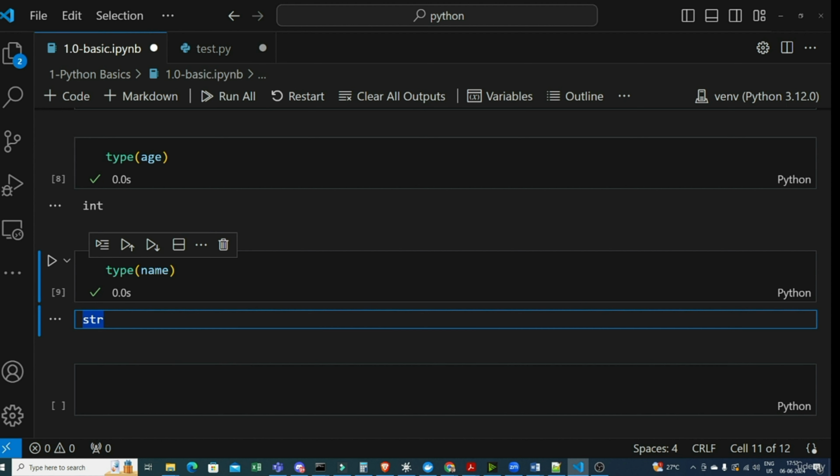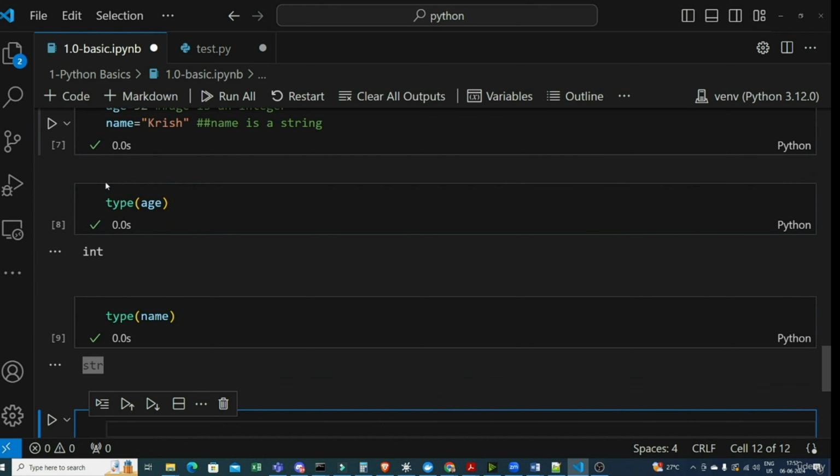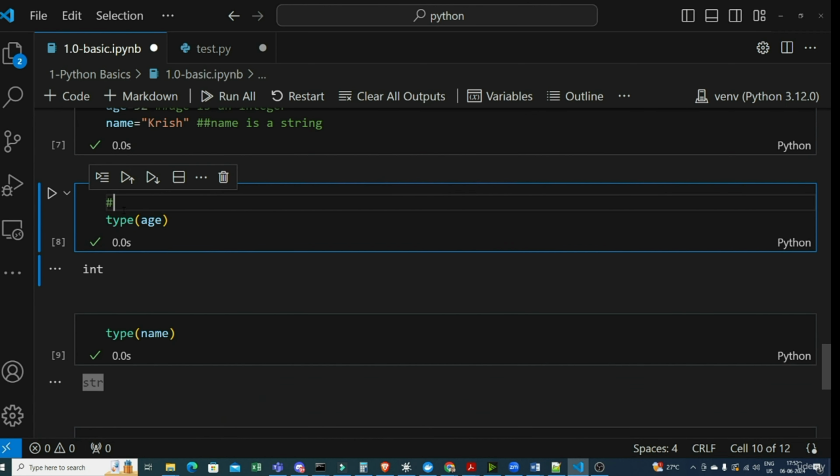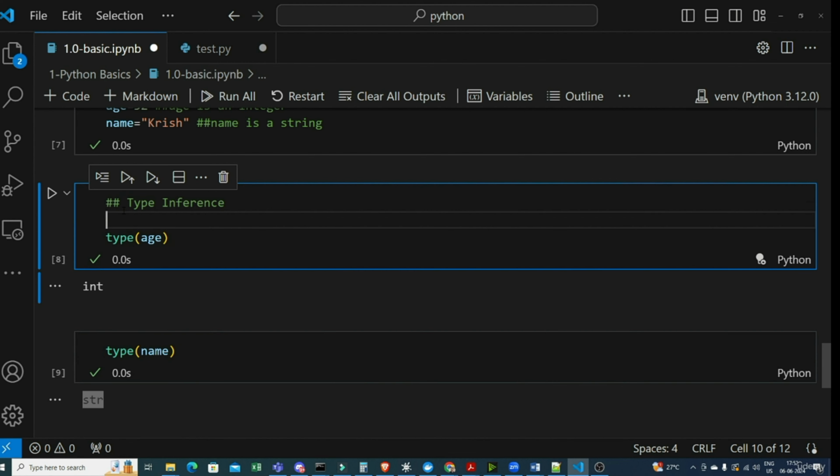Now, let me do one thing. The type that we have actually run is also called type inferencing. So here I'm going to write type inference. Now, Python infers the type of a variable at the runtime, and this is basically allowing dynamic typing.